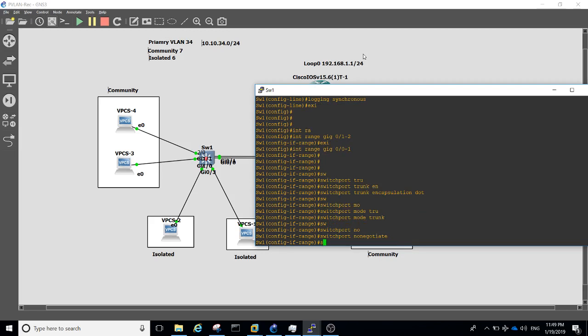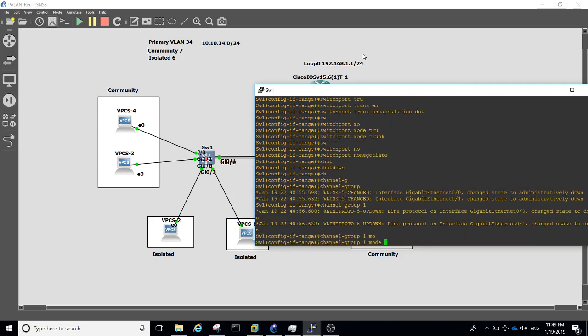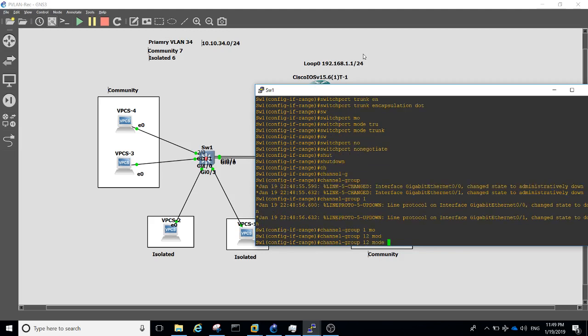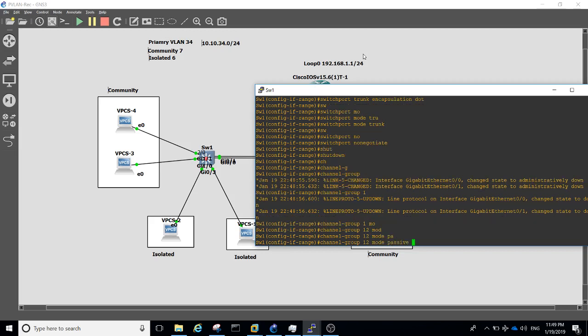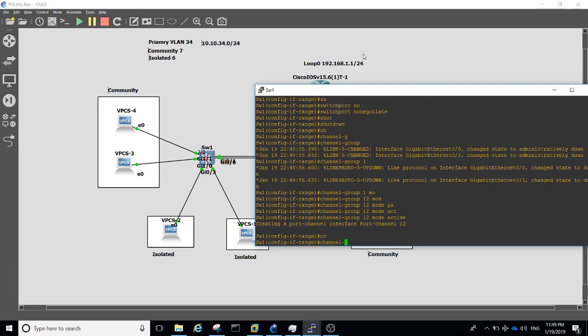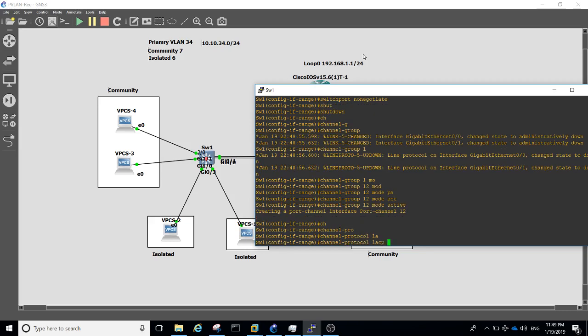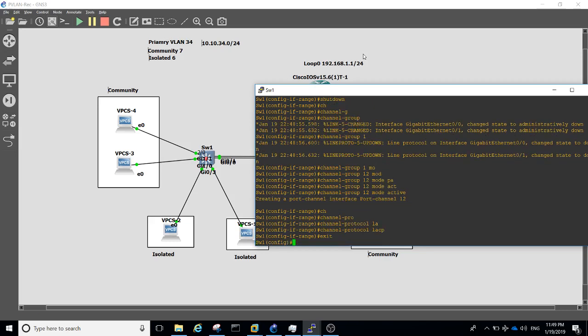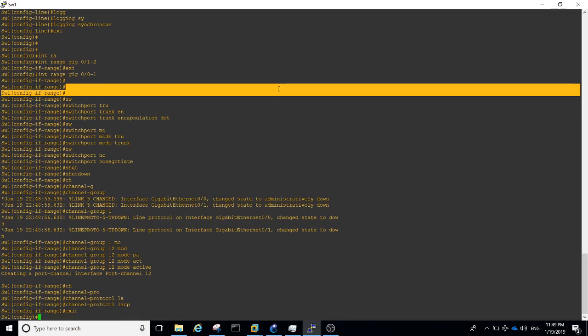So let's just shut them down for now. Channel-group 1 mode. We will put it as 1 to 2, meaning channel group from switch 1 to switch 2. Mode I want to have as LACP, passive, or I will put it active, and channel-protocol lacp. Okay, now we're good in this sense.